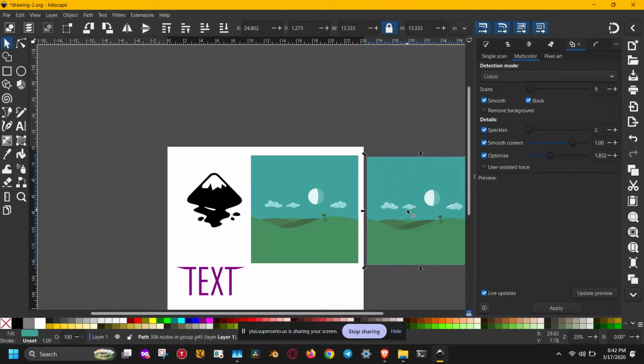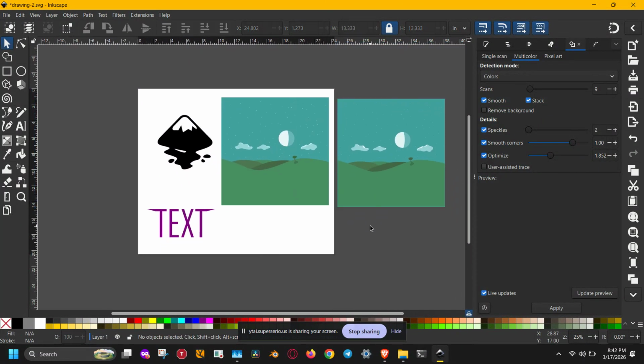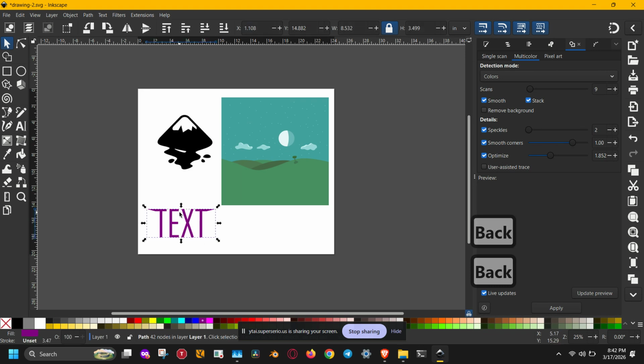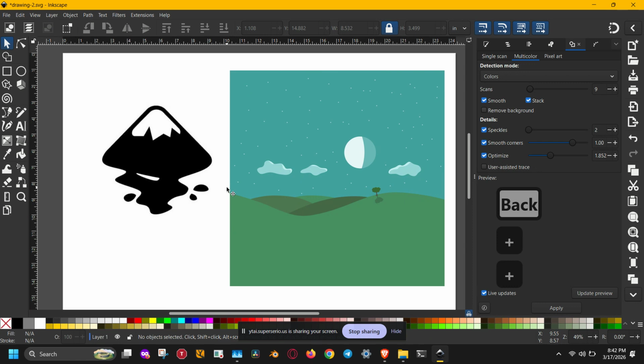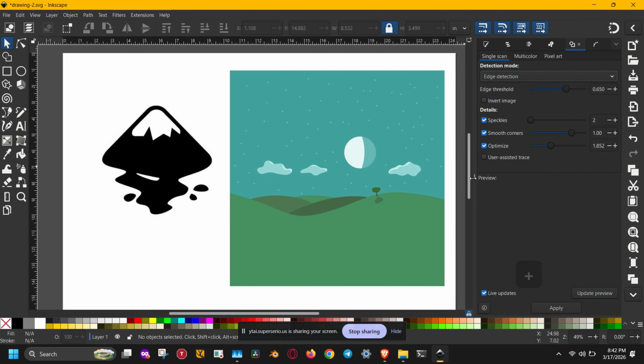In today's video, I'm going to show you exactly how to trace images in Inkscape using multiple powerful methods, including brightness cutoff, edge detection, autotrace, and multicolor tracing. If you've ever wanted to turn a raster image into a clean vector for logos, illustrations, or design work, this is the tutorial you need.